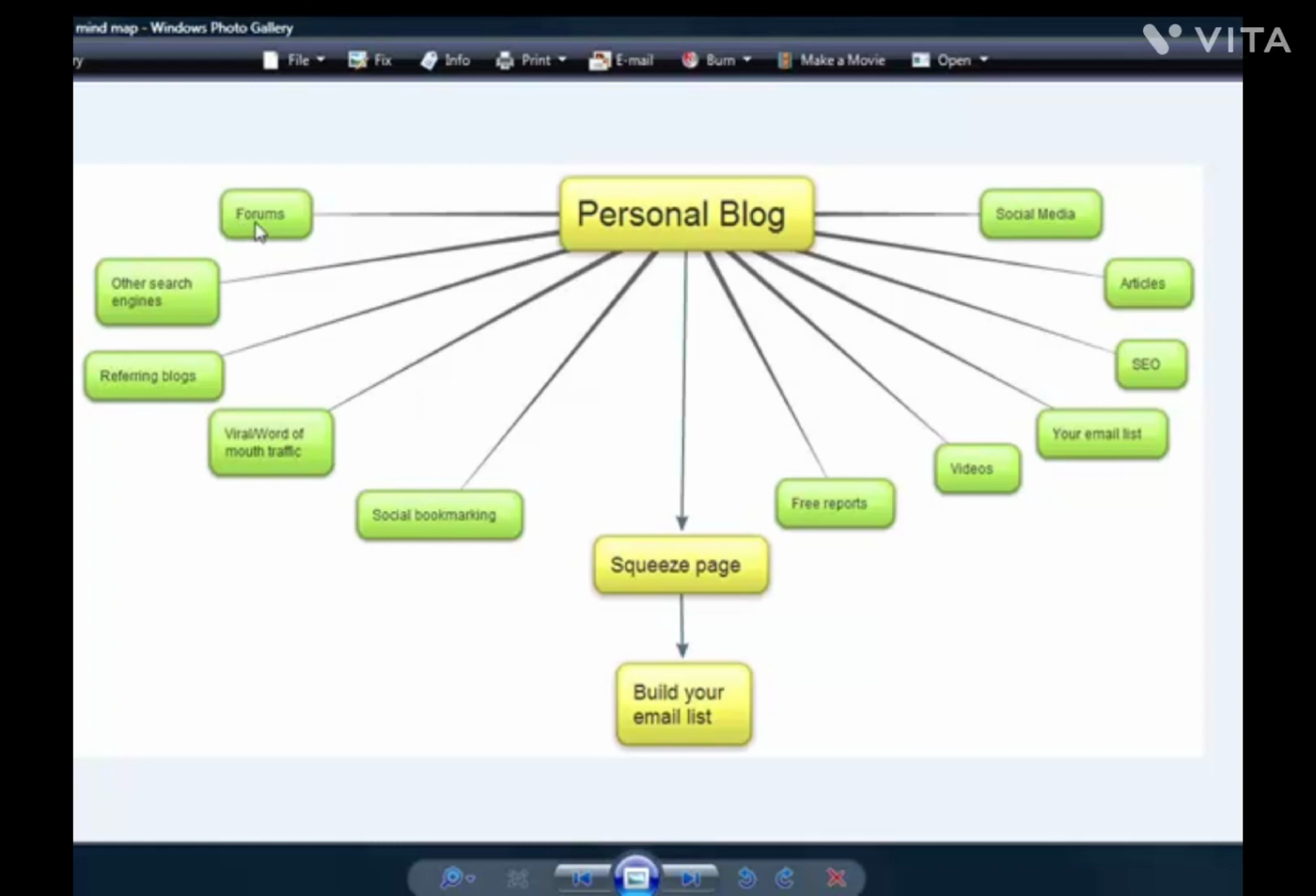And forums as well. Forums is one of the best ways to generate some high qualified traffic, because obviously if somebody's part of a forum, then they're obviously passionate about that particular interest. So this is a great way to build your list. You can generate some very highly qualified visitors and traffic from forums. So as long as you've got a link in your forum signature or your forum profile coming back to your blog, then this will definitely be effective.